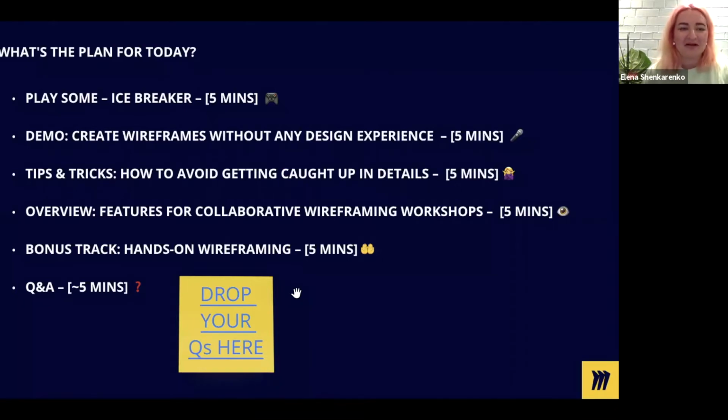warmed up and ready to go. And then I'm going to show you a quick demo of how you can use Miro for creating wireframes. And since I'm a product marketer, I don't have a ton of design experience, so you will be able to see what it looks like when you need to create a wireframe and you don't have a designer background.